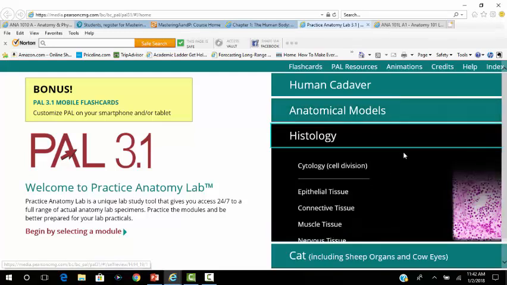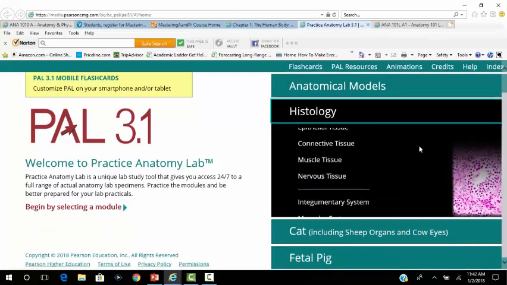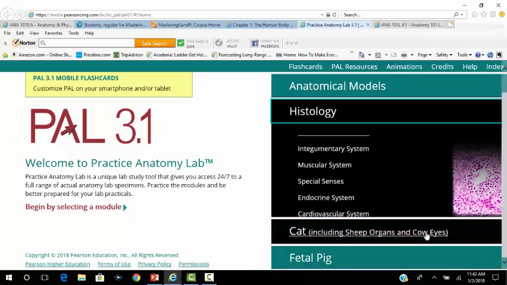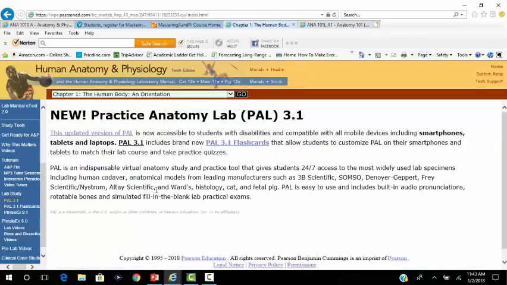As well as histology. What are the slides and the tissues? You're going to have to go through this, particularly when you go through Chapter 4, histology. And then, of course, they've got some nice dissections, including certain organs, sheep organs, cow eyes, things like that. But this is an extremely helpful tool.